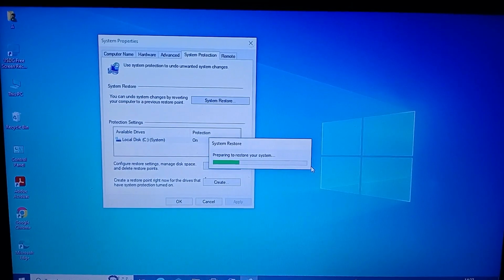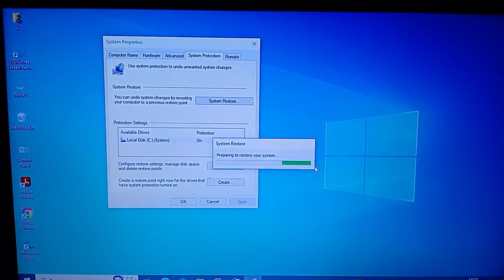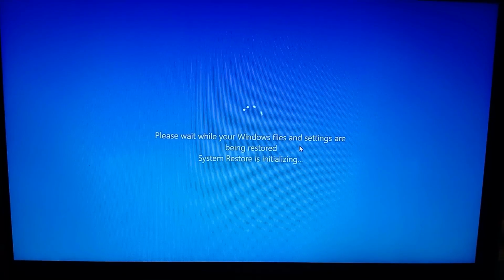and Finish. The process restarts. Wait for the process to complete. After completing the process, the system will restart.